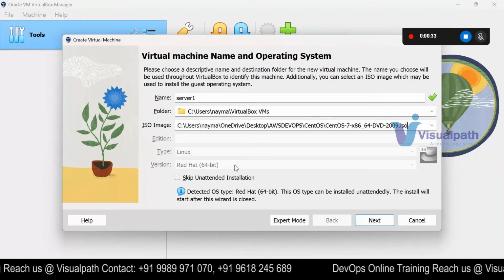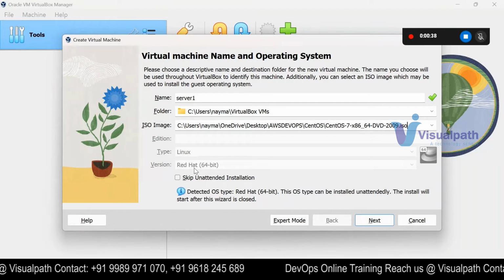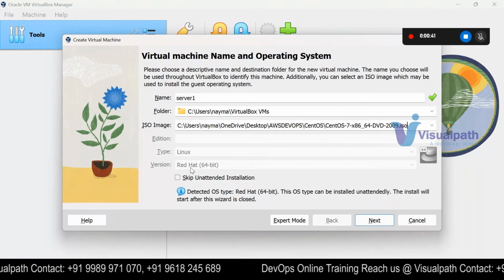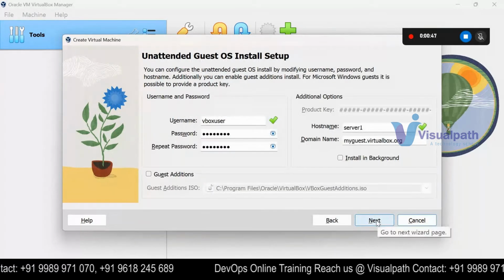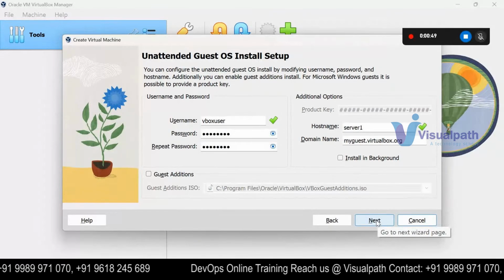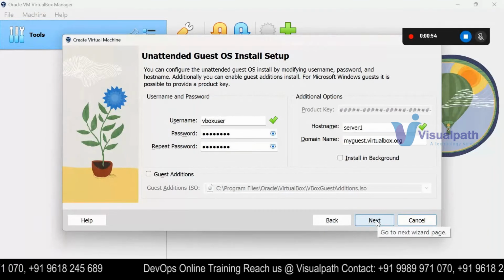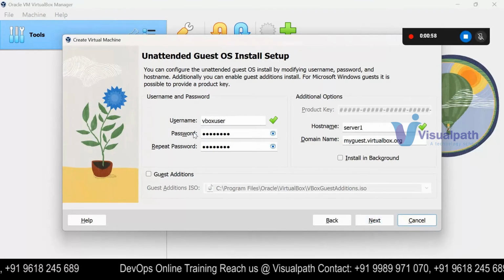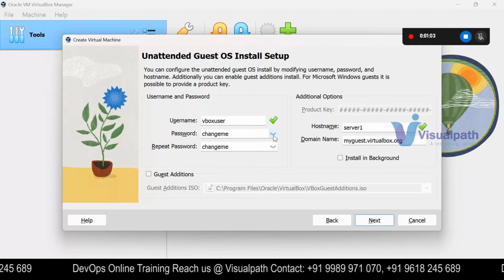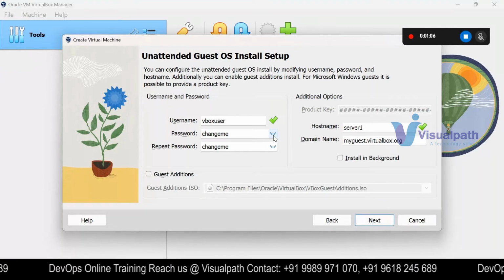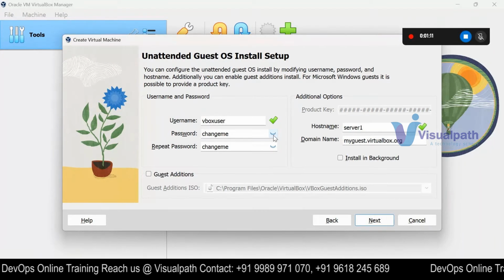Just save everything. The type and version. Linux is there, right? Version Red Hat 64. Yeah. Next. You click next. Then it is asking for a username and password. Actually, you don't need any of these things, domain name and all that. It's not asking any username and password, I guess. I think it's okay. It doesn't matter. Click next.